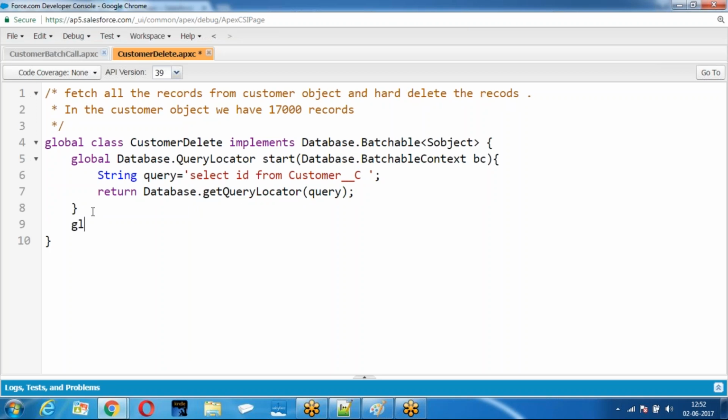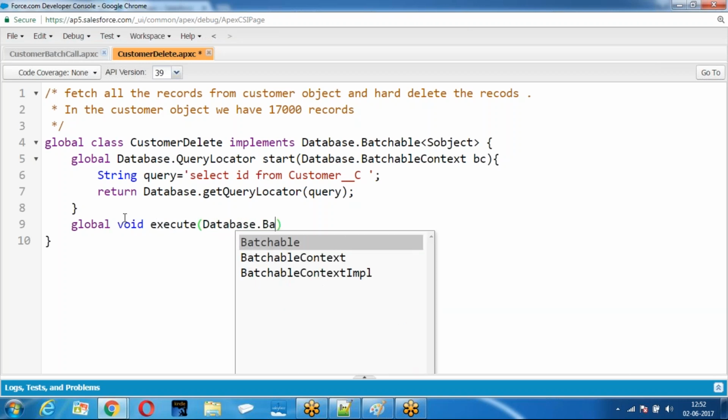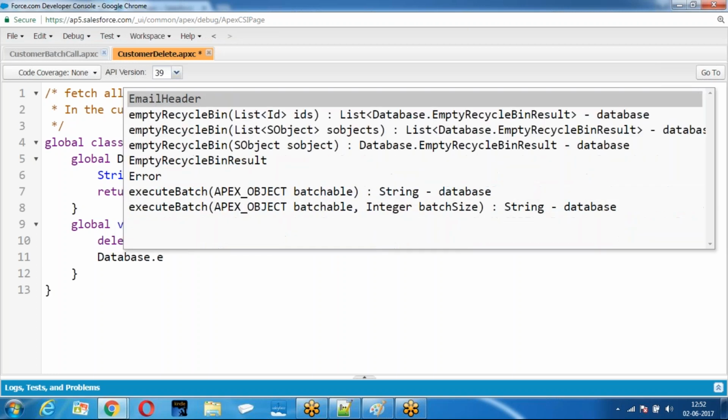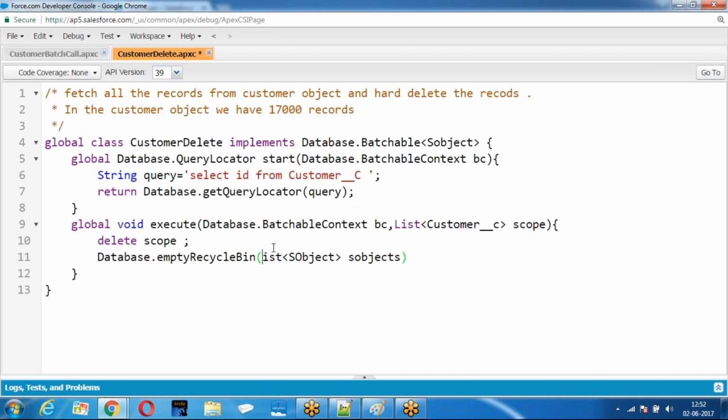Then let us go to the next. Global void execute, Database.BatchableContext, list of which object? What am I doing? Delete scope and Database.emptyRecycleBin. I want to hard delete the records. Delete the records and empty the recycle bin. Then what am I doing? Global void finish.